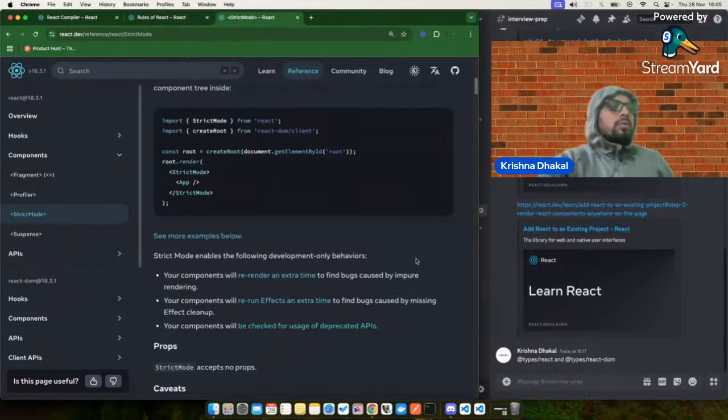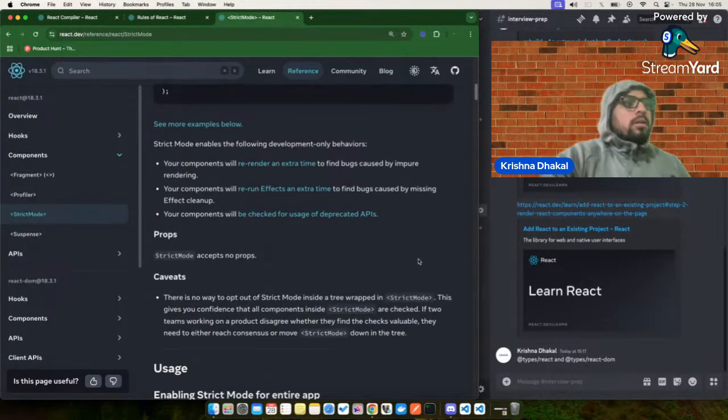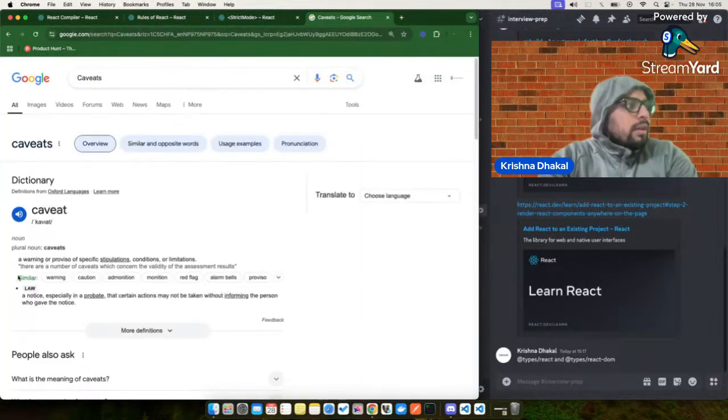We also check for usage of deprecated APIs, exceptional props. Caveats. What's the meaning of caveats?